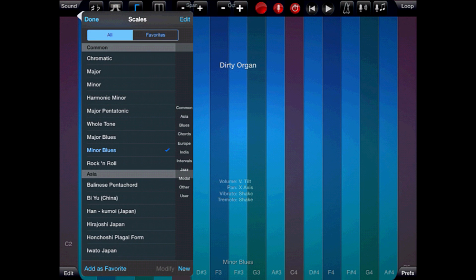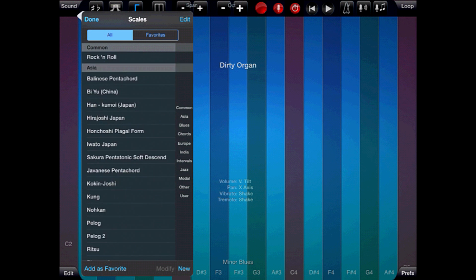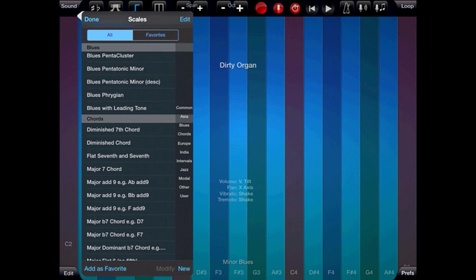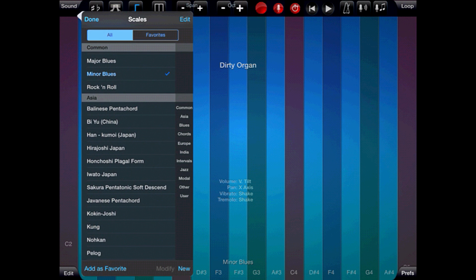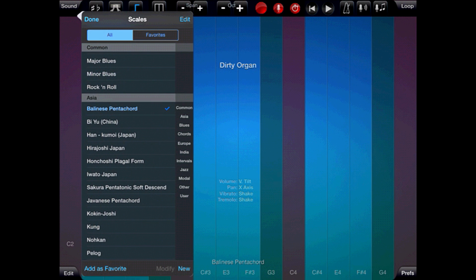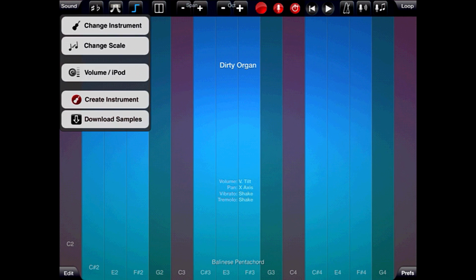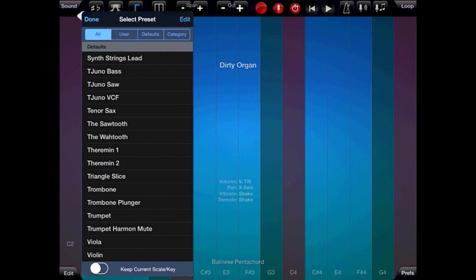Looking at scale options, there are lots of different things, including the common things that we're used to, like chromatic, major, minor, pentatonic, whole tone, major blues, minor blues, rock and roll, but then there are lots of things that I certainly hadn't heard of. Let's see what Balinese pentachord sounds like. And let's play it. Ooh, how about the sawtooth?